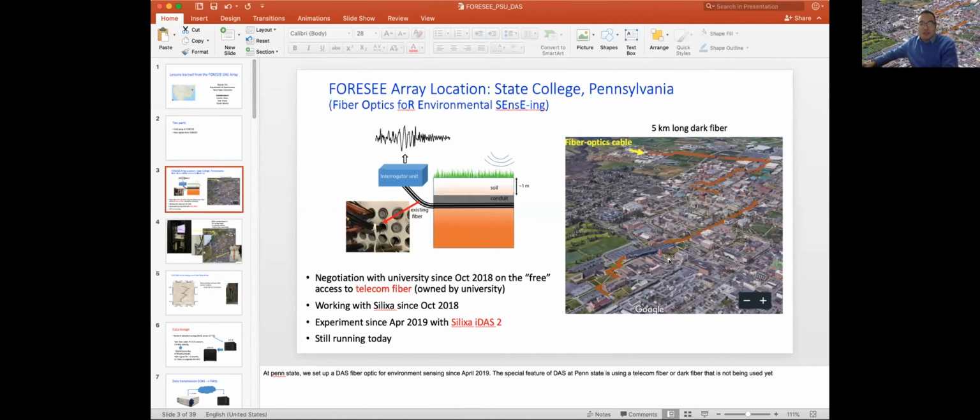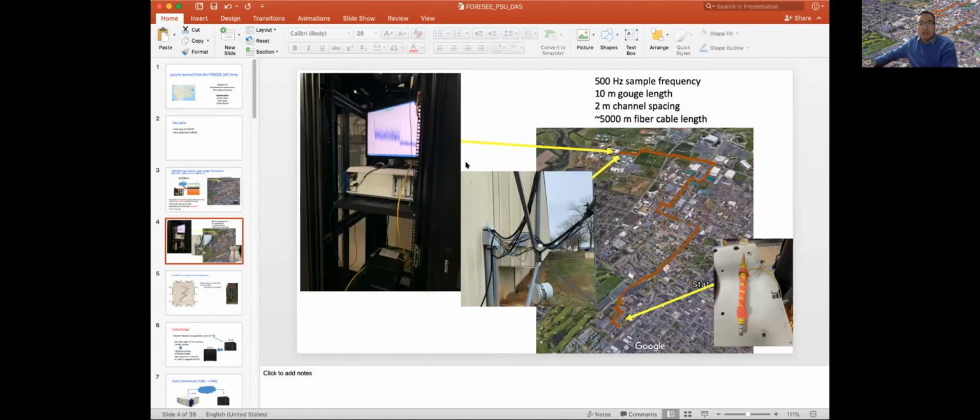So this is the overview of the FORESEE array. As you can see here, it is indicated by this orange line. This is a dark fiber using the university-owned telecommunication fiber, which is already in the conduit. So I talked with the university to get access to this fiber. Here is just some timeline I already described, so I'm not going to repeat that.